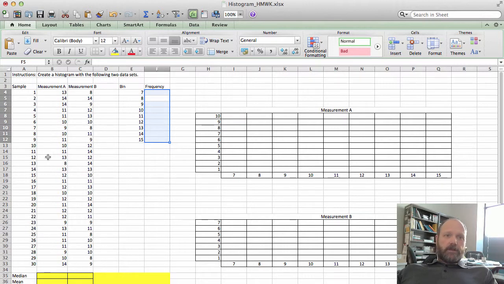You can see we have our data, two columns of data, measurement A and measurement B. For both cases, we did 30 samples, and we want to take a look at what the histogram chart will look like. So the first thing we have to do is create a bin column, and we're going to have a frequency column as well. So the bin column includes the bins that you want to count in.